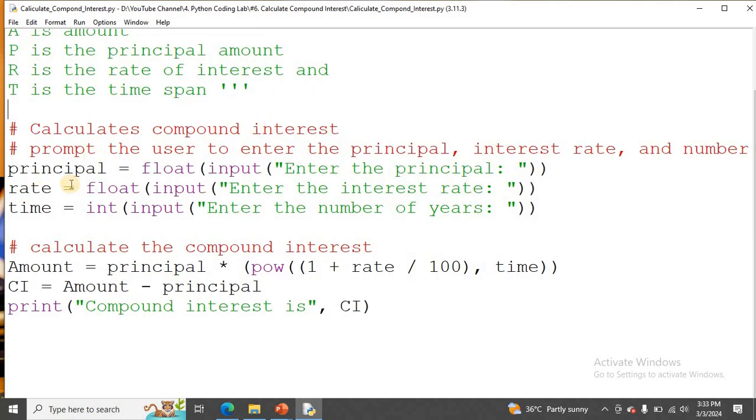See now, first we need to prompt the user to enter the principal amount, interest rate and time. In Python, we use the input method to receive data from the user. By using the input method, we write input within the parentheses and, within double quotes, a prompt message. Here the prompt message is enter the principal amount. The user will enter some value. One more important point is that the return type of the input method is a string type.